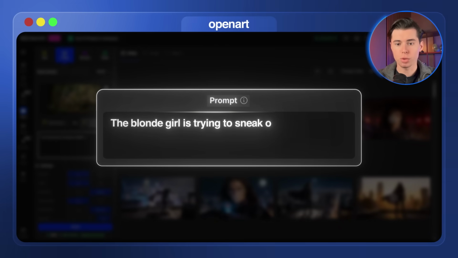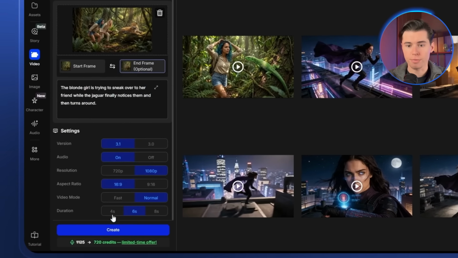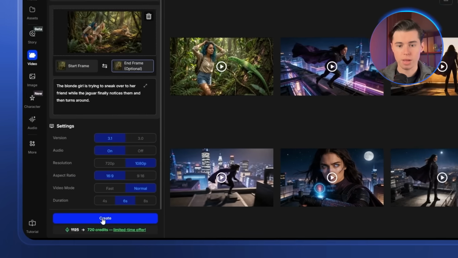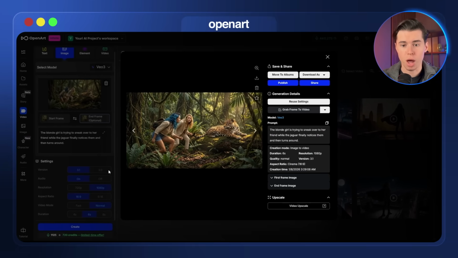I'll write this for the prompt. The blonde girl is trying to sneak over to her friend while the jaguar finally notices them and then turns around. I'll select 6 seconds for the duration here just because I want it to be a shorter video and I don't want the AI to draw it out. Now I'll click create and here is the result. In my opinion, this one looks super comical. Here's the full sequence stitched together.